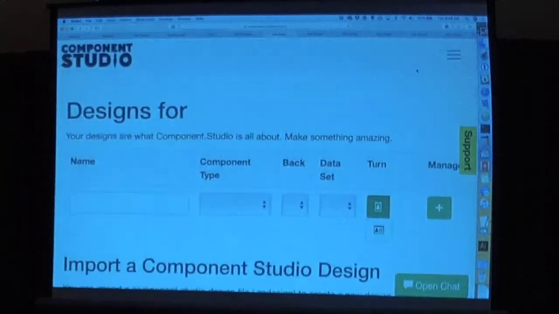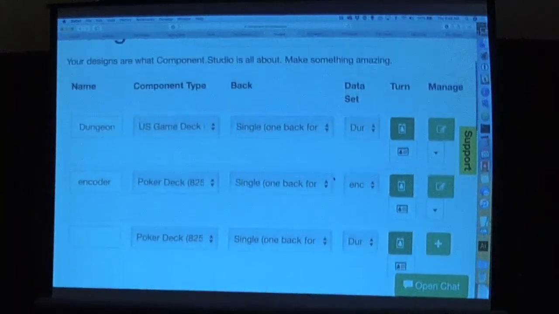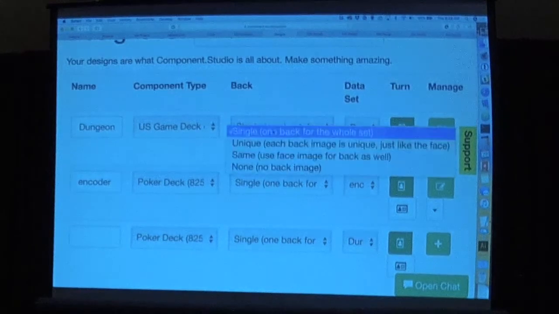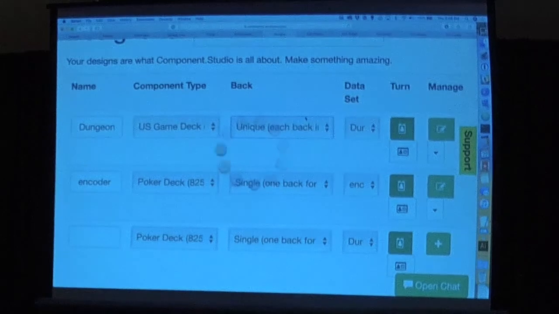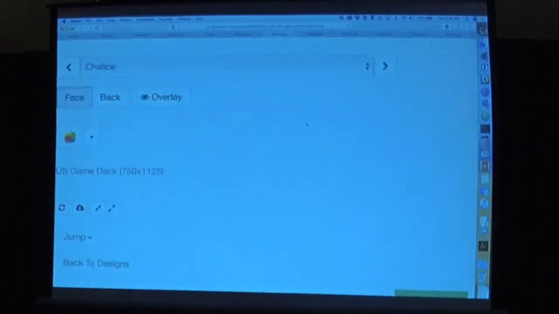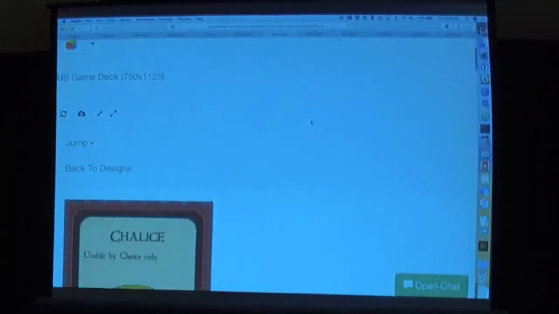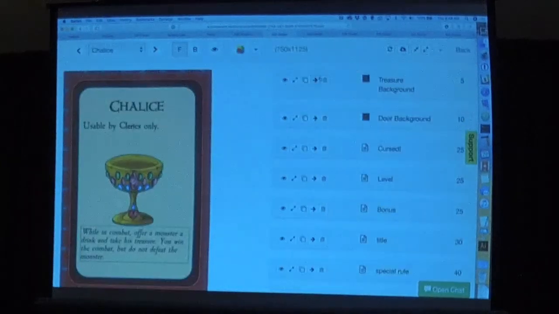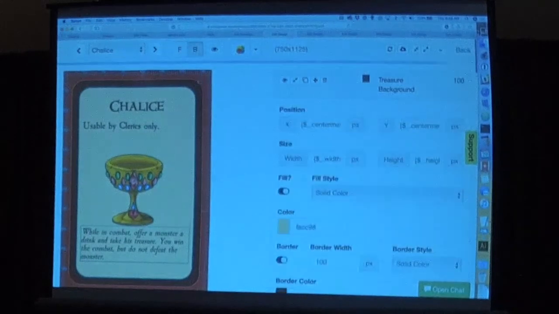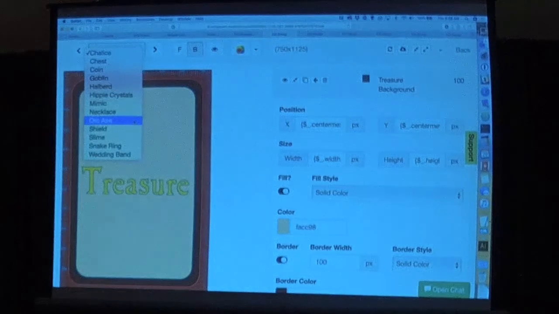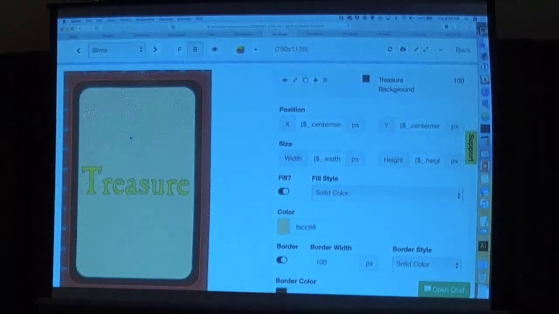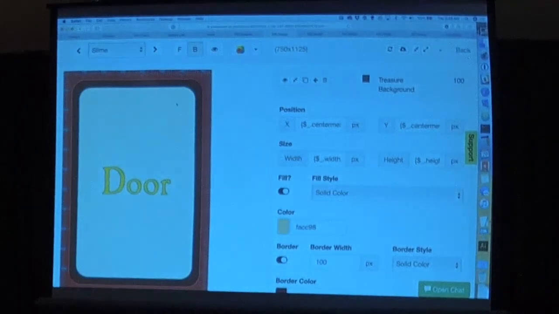Because I need to go back to designs, and we're working on these dungeon cards. Right now I have it set to single back. What I want is a unique back for each one. So we're going to go back over here. I'm all zoomed in now. Okay, let me zoom back out. Here we go. Now we want to go back to our back. We're on a chalice. And what were we on before? A slime? There we go. Thank you. Okay? So you get those individual things.